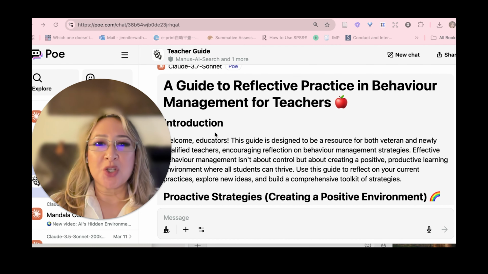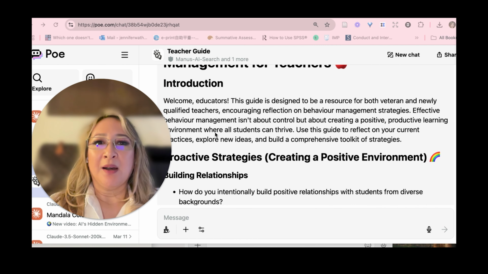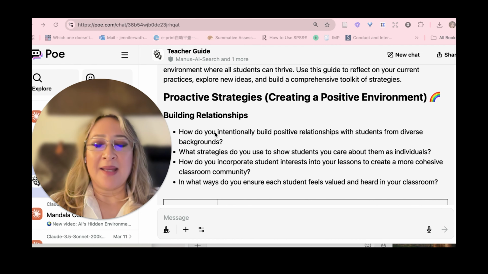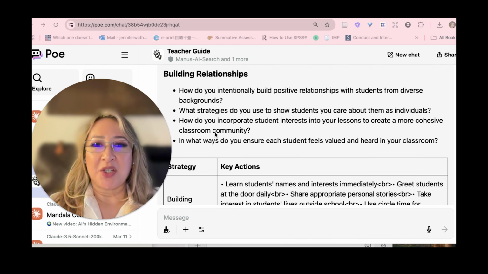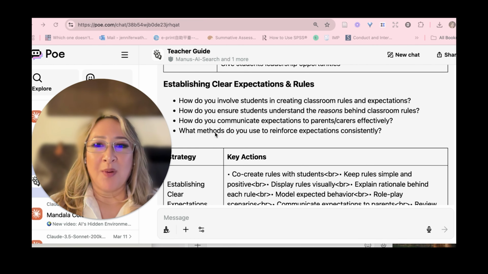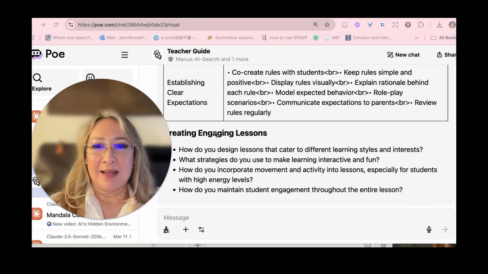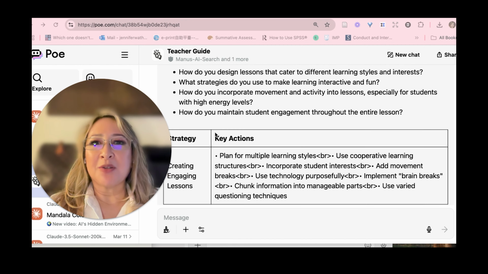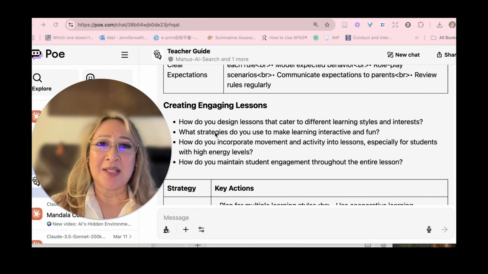Okay, so I'll just scroll down and show you. Okay, so welcome to the guide. It's got some proactive strategies. There's a little table here and then some bullet points as well. So we've got some pretty good ideas. For example, creating engaging lessons to try and motivate students and address classroom behavior management.